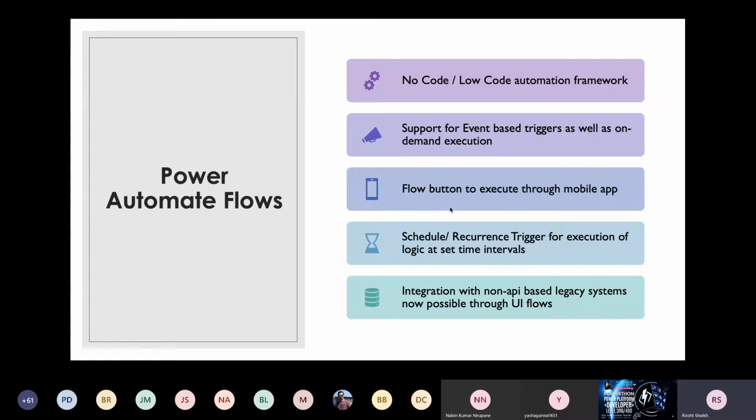Another option is a flow button that you can execute through a mobile app. So you have a Power Automate mobile app, and if you have designed a flow to trigger on a flow button, then you can see the flow button on the app and you can execute your code from there. Now, like in the first slide, I did stress upon the fact that there is no native way of doing some kind of a scheduled or a recurring job. This is now overcome with the Power Automate framework. You now have a schedule or a recurrence trigger available using which you can execute logic or process at set time intervals.